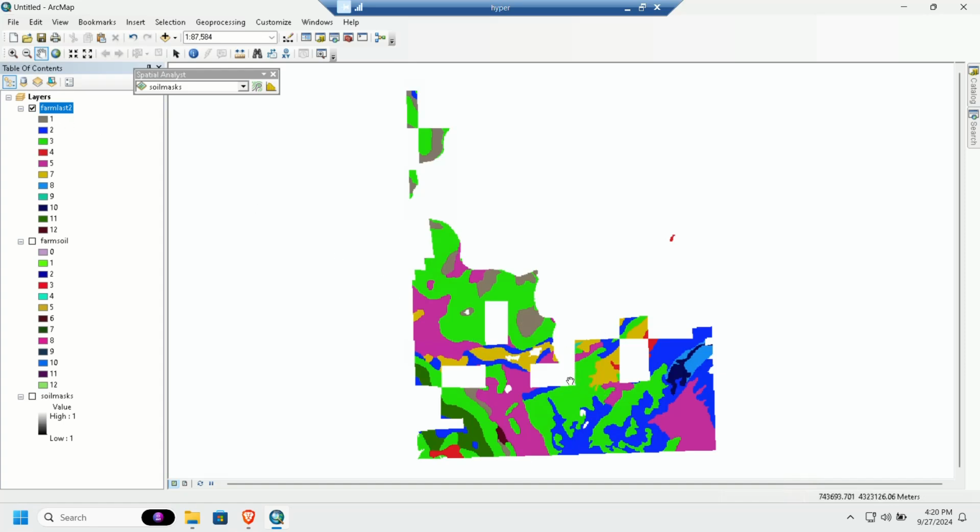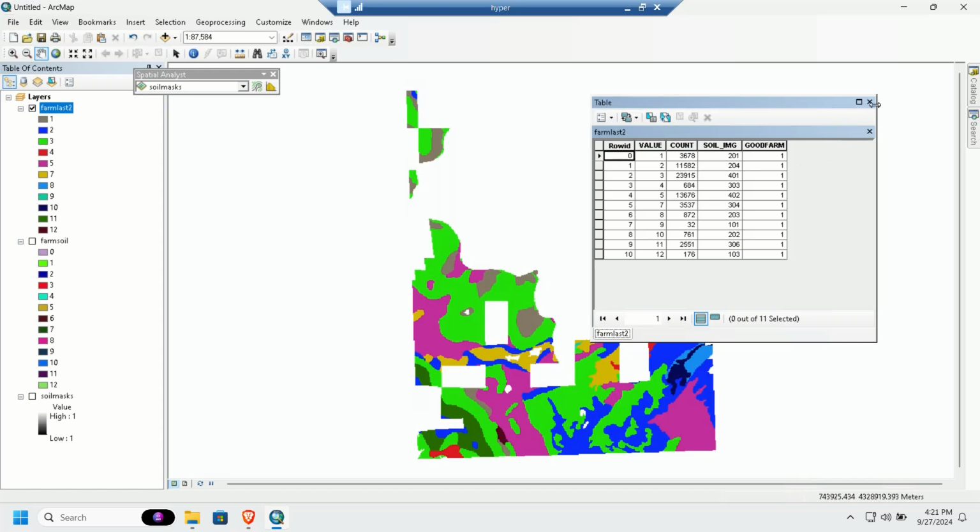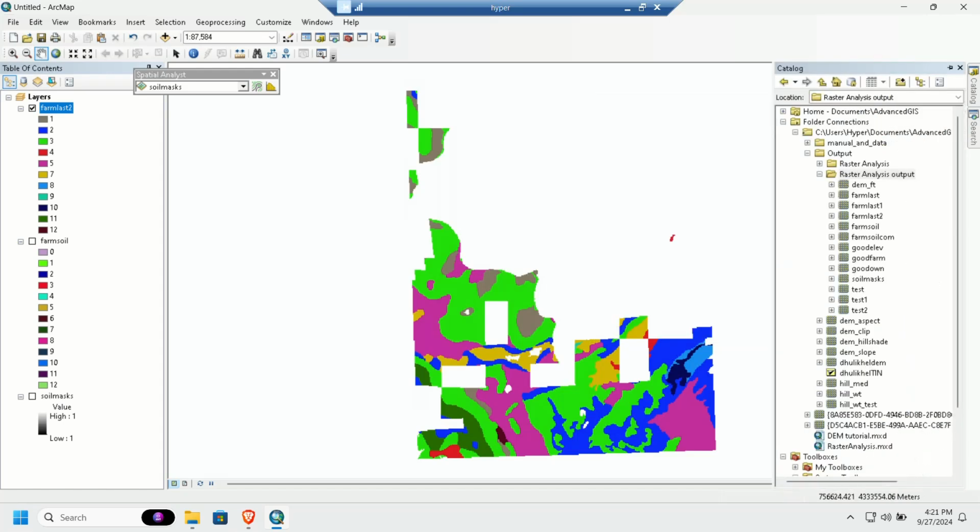We have successfully extracted our farm soil data using our mask. So that's how we can extract the other data as well. The remaining parts have been assigned no data value.